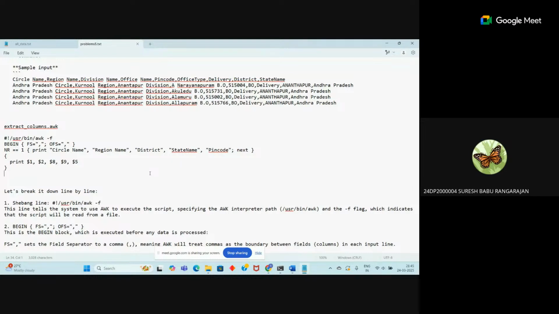Ma'am, can we also use next line instead of next? I think the command is next only. Let me check while running it. Instead of next, it is working with next line. Okay.